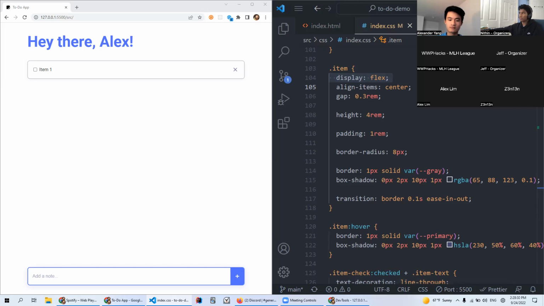Yeah. So just to finish up, you can see all of the stuff that we talked about and how it's being used in an actual product like this To Do app. Any other questions?